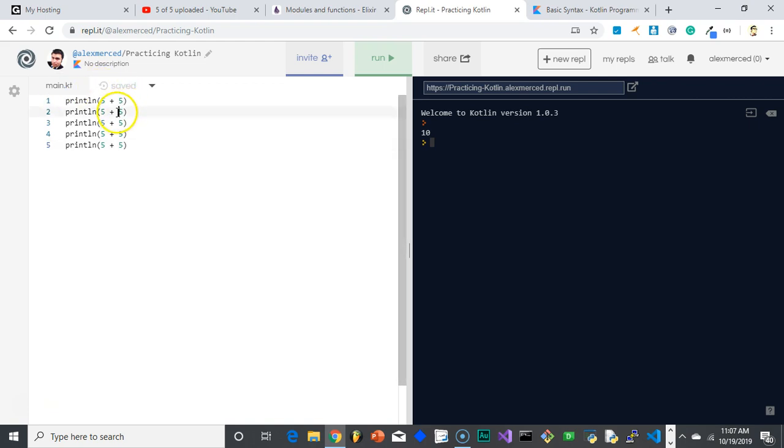So you can do expressions like subtraction. You can do expressions like multiplication. You can do expressions like division. You can do expressions like modulus, okay? And we'll come back to modulus and how that works.